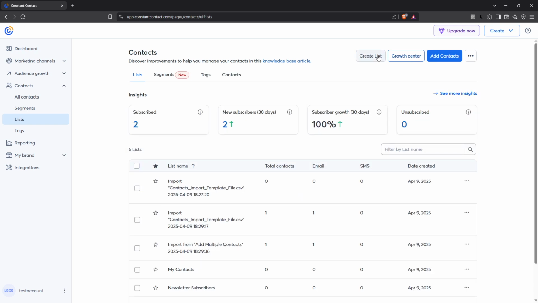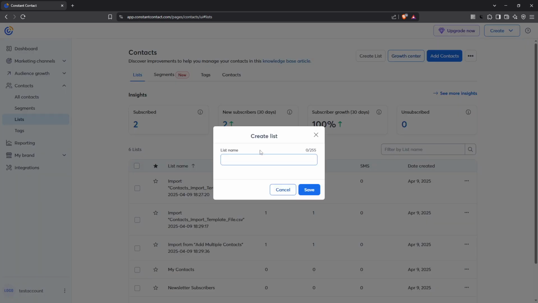Now, when you create a new list, it's essential to give it a descriptive name. For example, consider names like Food Blog Sidebar or Hillington Contacts to clearly reflect what the list is about. This will make it easier to manage in the long run.